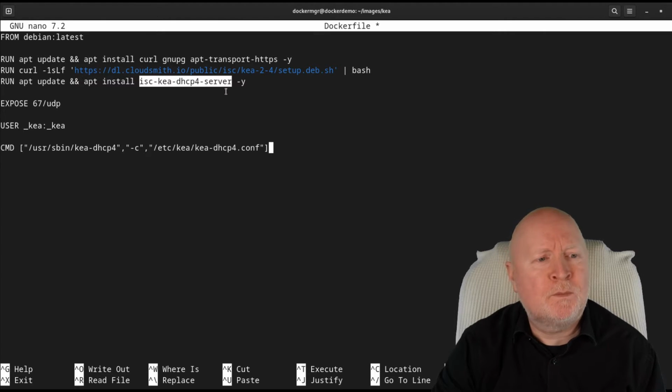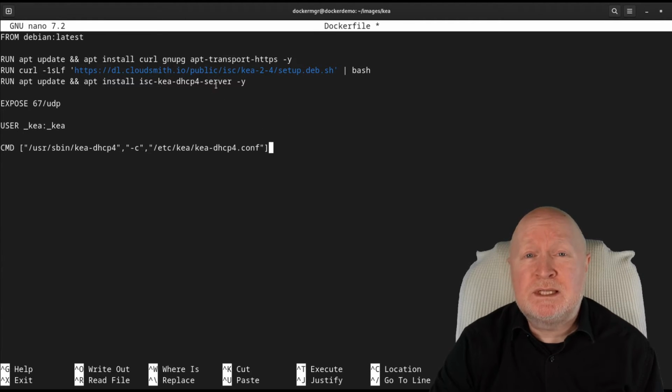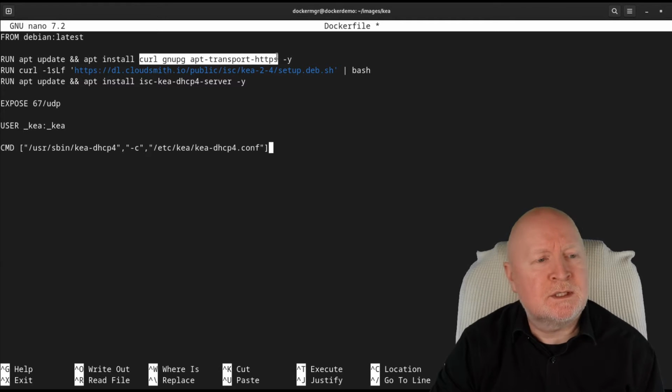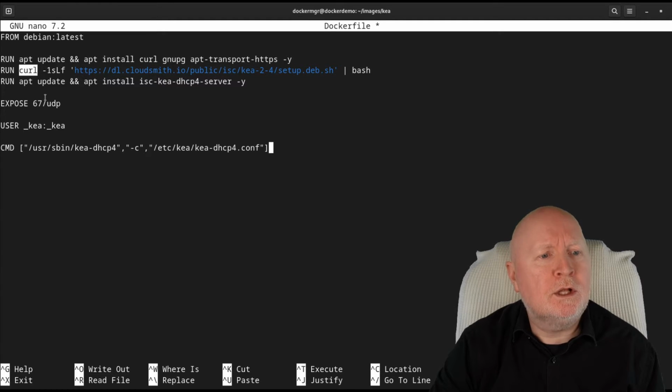And that's basically it. However, the operating system doesn't know about this software, doesn't even know where to get it from. So what we've got to do is to tell it about that, which in essence means updating the repository database that we've got on here and telling it where it can get this DHCP server from. So to do that, we've got one instruction here. It does an apt update, then an apt install to install these dependencies, because what we're going to do is to add in the repository we need, and we're going to do that using the curl command.